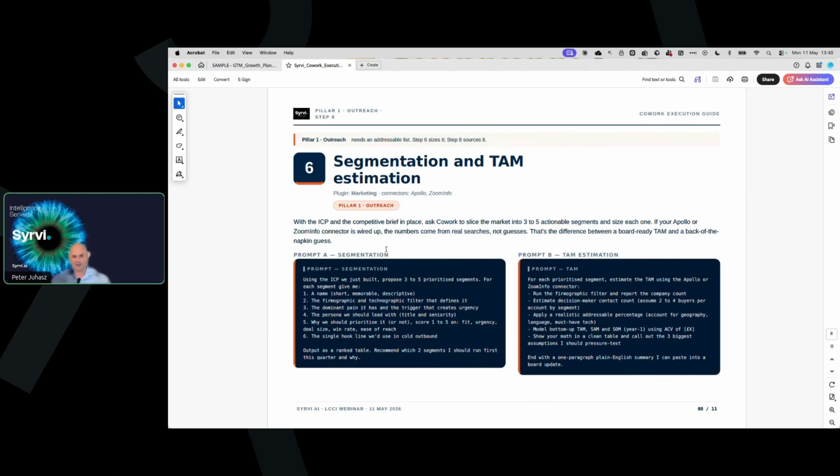And then, again, you have 2 prompts. Prompt A is for segmentation, prompt B for market estimation. You can literally just take a screenshot of your screen and then use this prompt, or you can request it after the session. Happy to share this prompt as well.